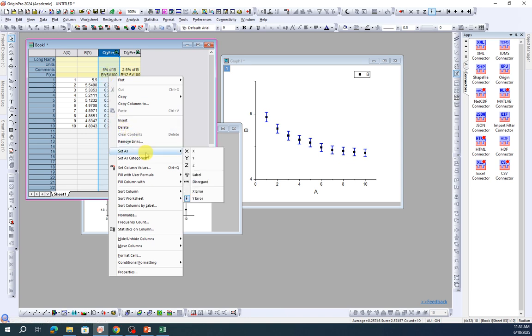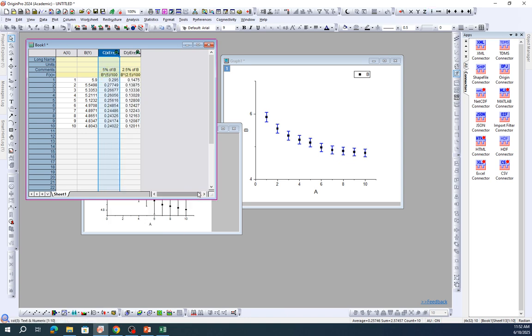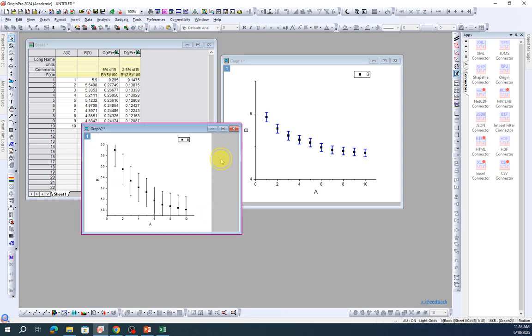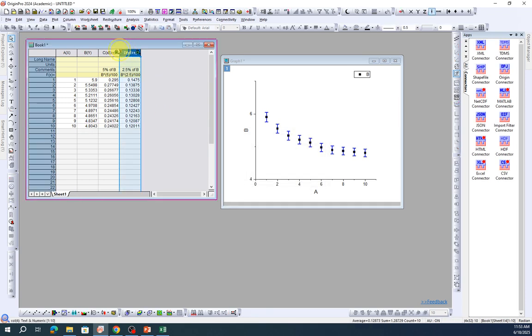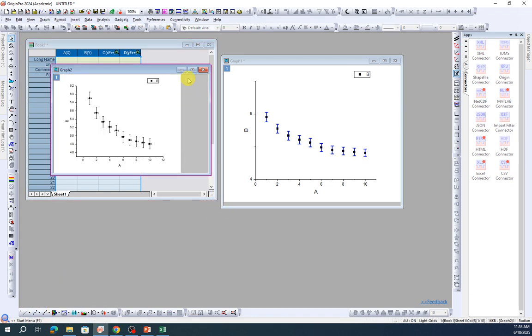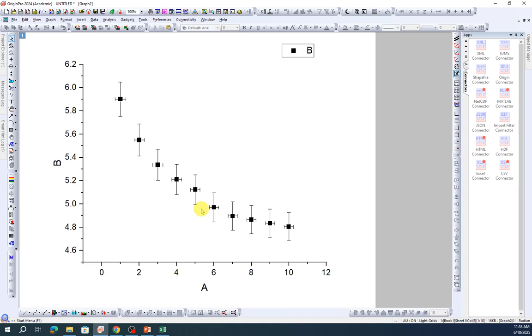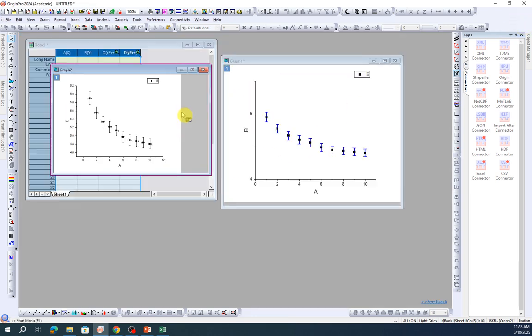Right click and set as x-axis bar. So here you can see it's x, here is y. So let's draw and see. Select all columns and then choose this one. Here you can see they are along x-axis and also y-axis. There are two error bars. So let's only draw along the x-axis.